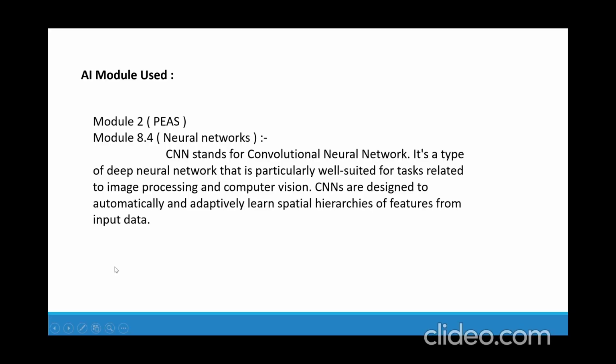These are the following modules we used in our project. First is module 2, which includes the PLCs in module 2, and next is the neural networks, which is included in 8.4. In this project we use the neural network CNN, which stands for convolutional neural network. It's a type of deep neural network that is particularly well suited for tasks related to image processing and computer vision. So CNNs are designed to automatically and adaptively learn spatial hierarchies of features from input data.